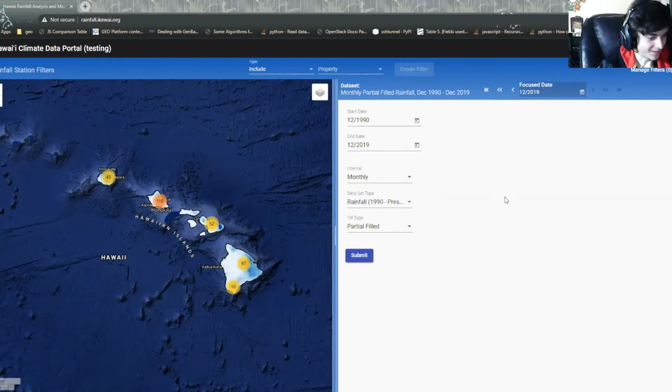So yeah, I'm Jared McLean, and I'll be presenting on the Hawaii rainfall analysis and mapping application. So basically, there's a set of rainfall stations around Hawaii that collect rainfall data. We have a set of data running from 1920 to present. What we're doing is taking the rainfall station data and rasterizing it out into a continuous map for the entire state of Hawaii.